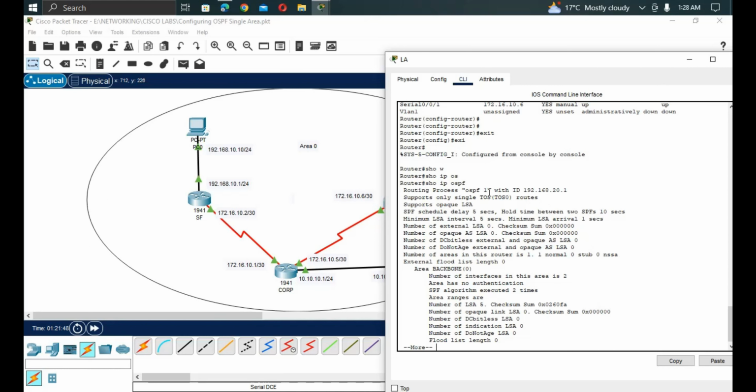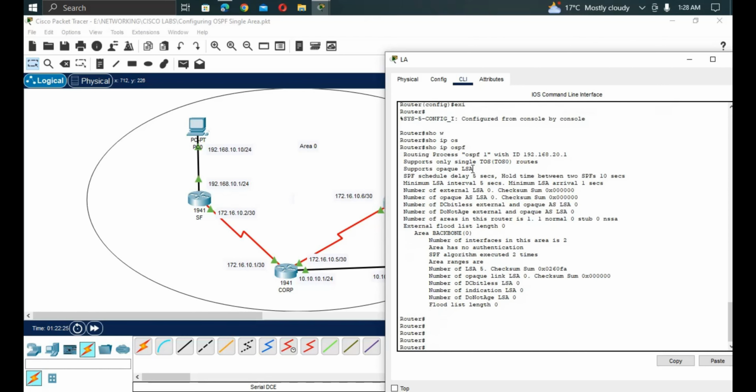When you show IP OSPF here, the process ID is 1 and the router ID is 192.168.20.1. Remember, we didn't configure the router ID. So if you don't configure a router ID, the router will automatically pick the IP address of the interface with the highest IP address. Either it picks the highest IP address configured on the interface, or if there is a loopback configured, it will pick the highest loopback interface to act as the router ID.